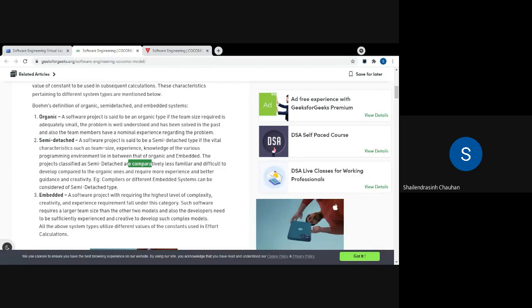And semi-detached requires more experience, better guidance and creativity compared to organic. So the developers who are going to work on this kind of project need to have more experience than the developers working on organic. And which kind of project can be categorized under this? Compilers or different embedded systems can be categorized under this category.